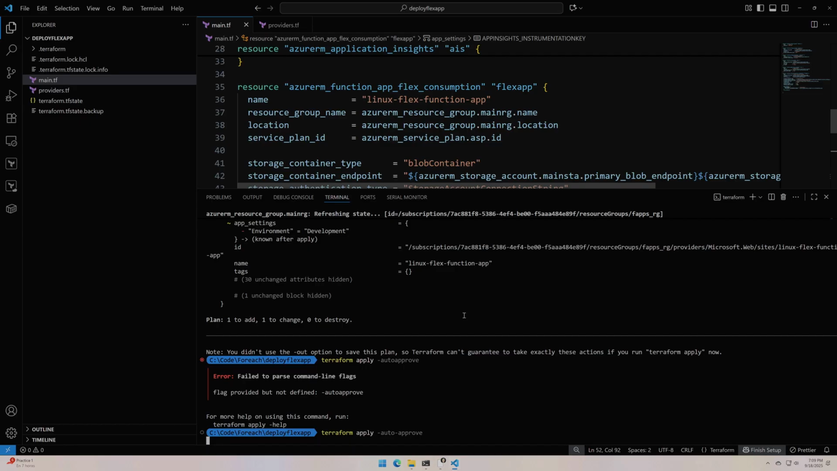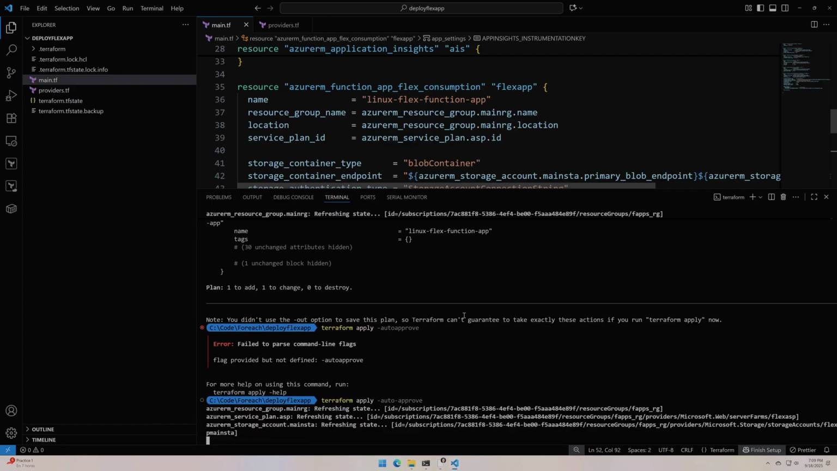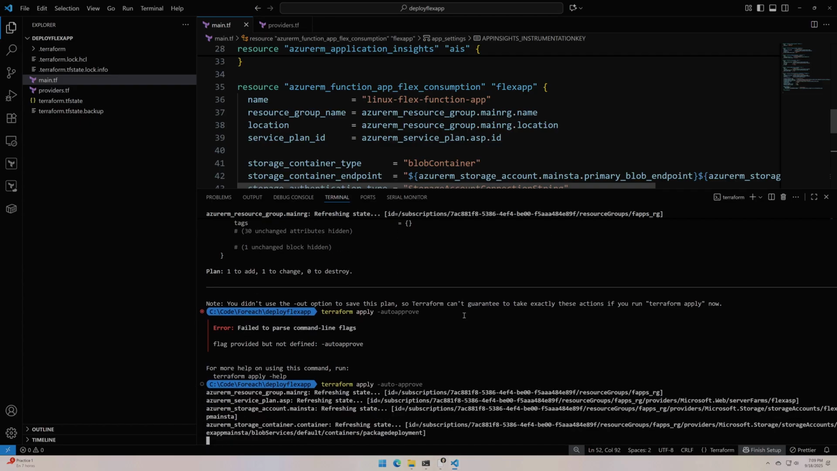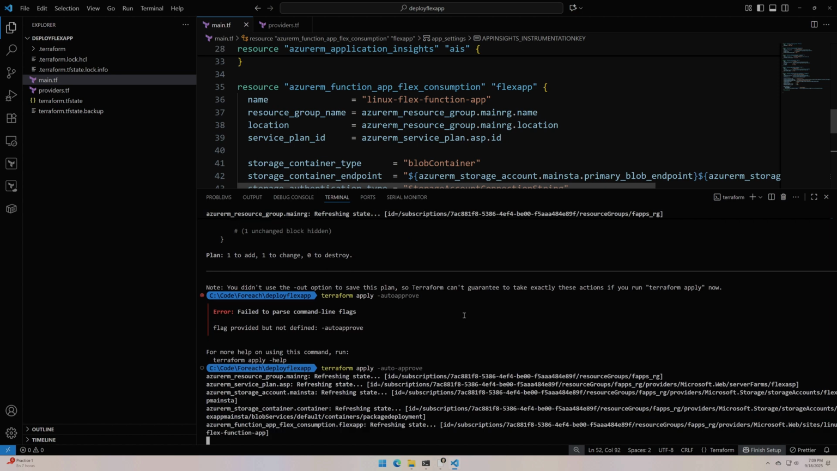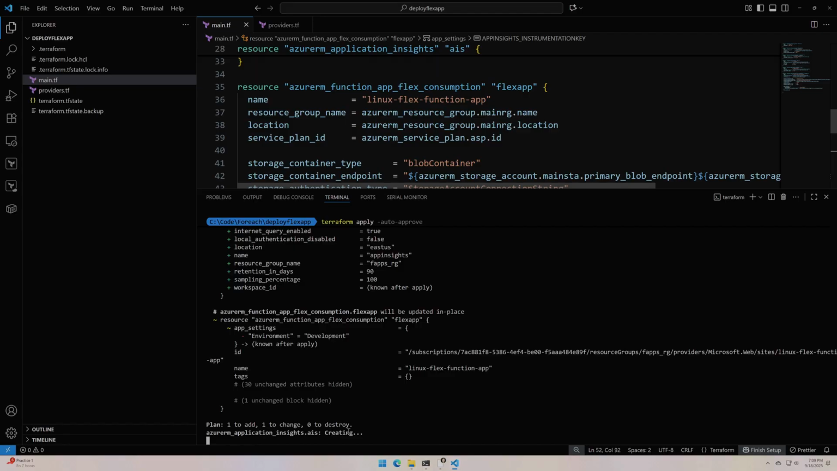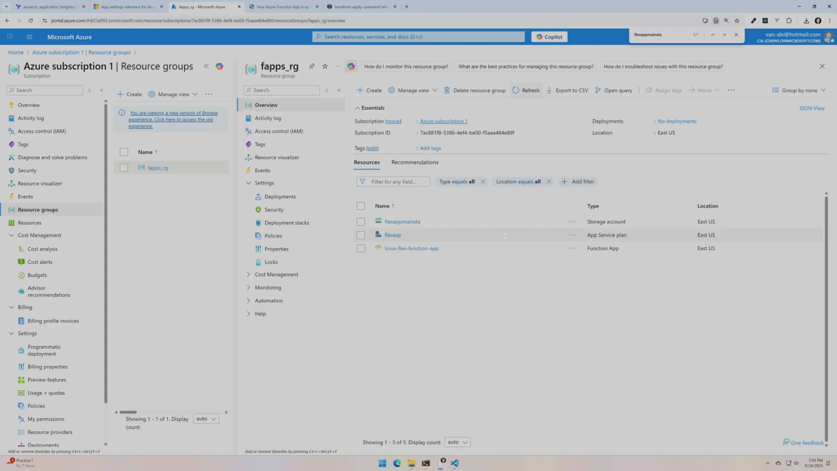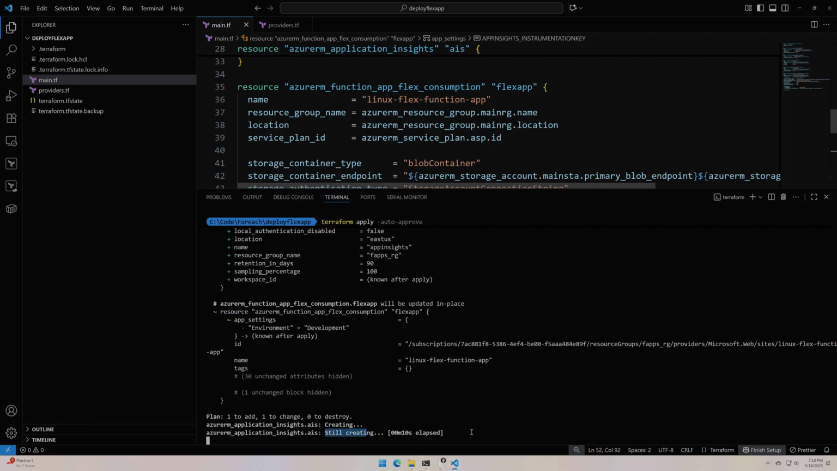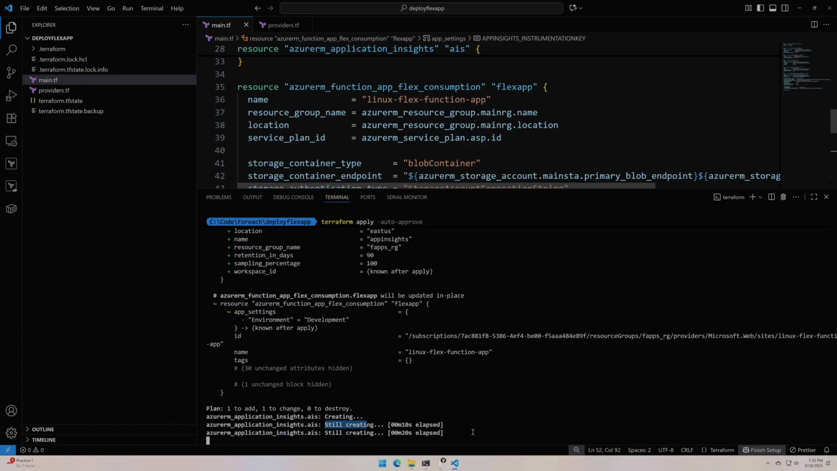And with this parameter, we don't need to type the yes. It's usually used in GitHub Actions when you are running Terraform apply in GitHub Actions. You don't have to approve. It will do it after running the plan. It will start applying the changes in your infra. So as you can see here, the application insight is getting created.